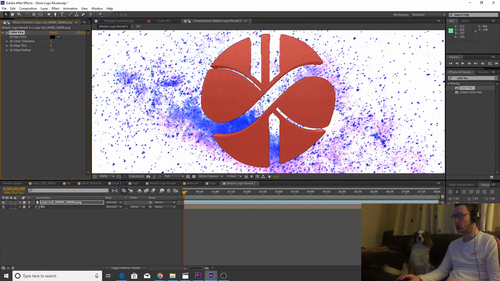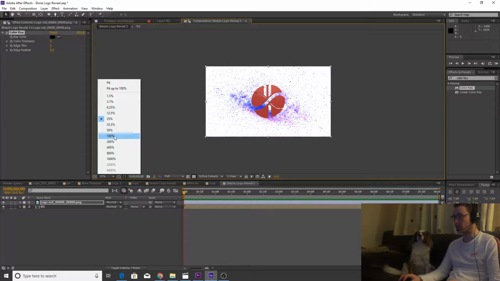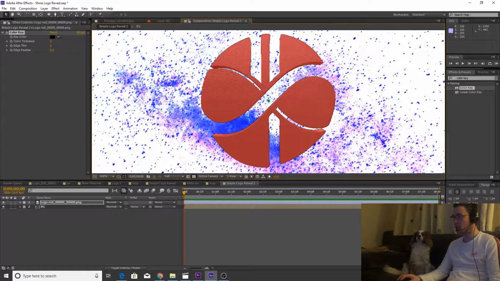Now if we zoom in a bit, sorry, mouse playing up, you can see a slight bit of black coming off of that where it's not completely done. So if we go to the color tolerance, just turn that up slightly. Nice.